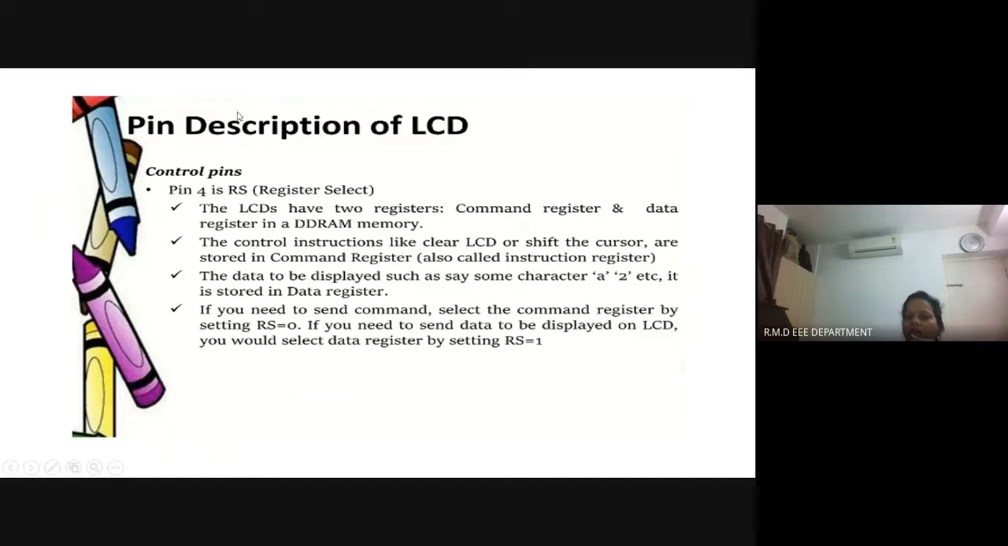That is nothing but your data register. So by having control over pin number 4, which is RS, we can select whether a command register or a data register is required. If you need to send a command, then the command register will be selected by setting RS as 0. If you need to send the data to be displayed on the LCD, then you will set your RS value as 1, right? So RS equal to 0 indicates the command register, and RS equal to 1 means you need the data register to display the data on the LCD.